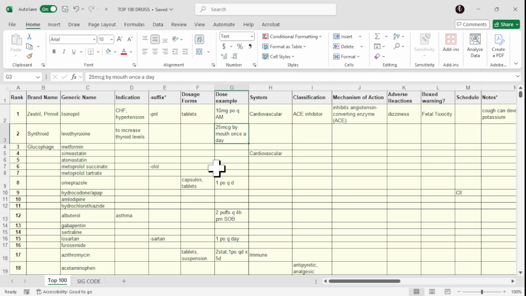I show you in this one, if you really want to write it out and not use a SIG code, as an example on the levothyroxine here, G2, I put it in as 25 micrograms. Now, levothyroxine comes in a lot of strengths. You just have to put in one example. So you can spell it all out, but a SIG code is going to be a lot more helpful and easier to write and quicker.